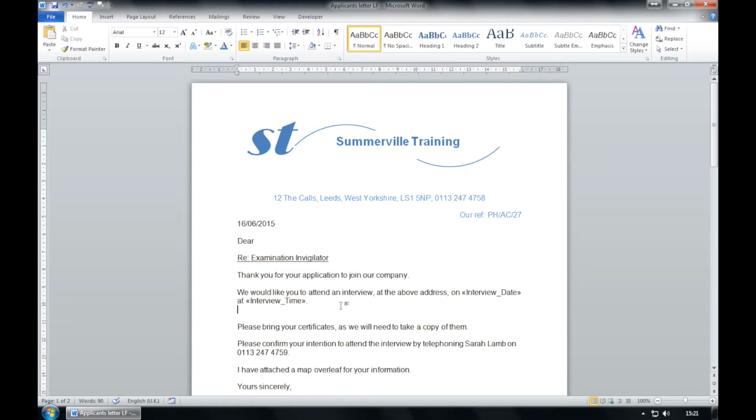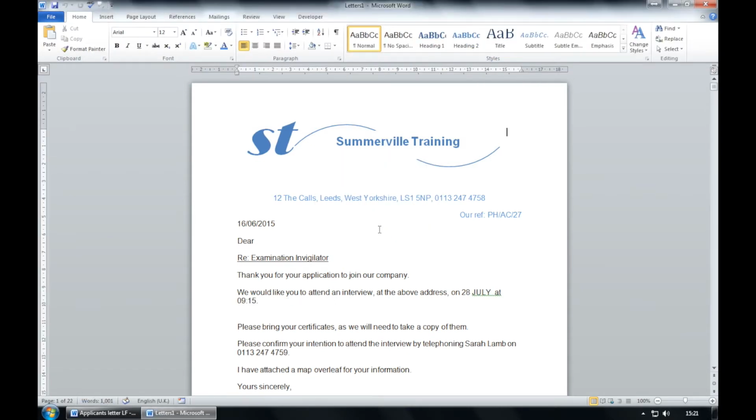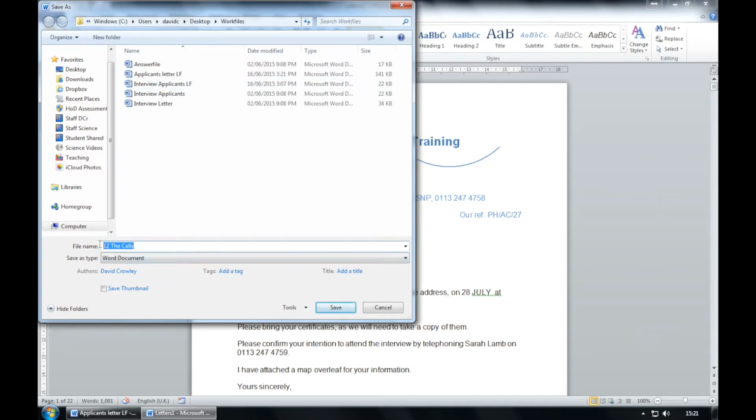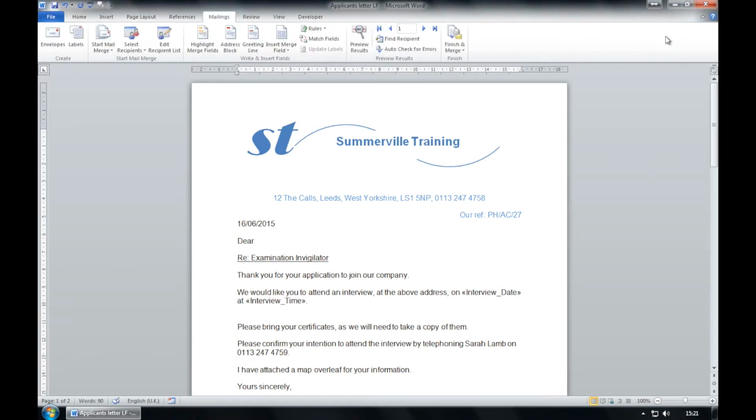Now we need to complete the merge to a new document and save the new document to your learner drive as merged letters with your initials at the end. So now we complete the mail merge, mailings, finish and merge, first one at the top there. OK, and it's opened it up in another document called letters1. We need to go file, save as, and we need to change the name of that document to merged letters followed by your initials, and save that into your learner drive. And then we need to save and close all documents.